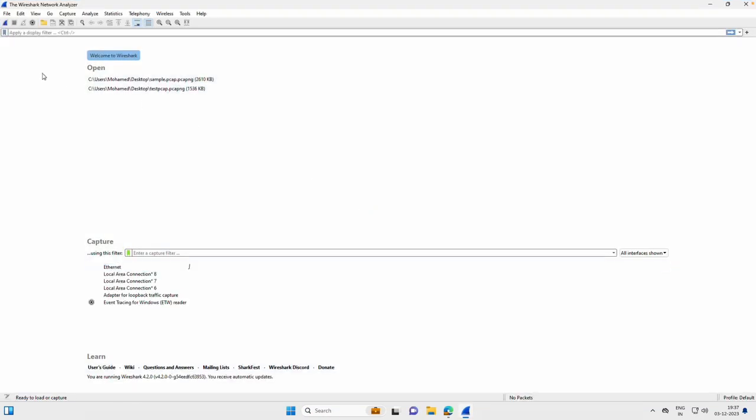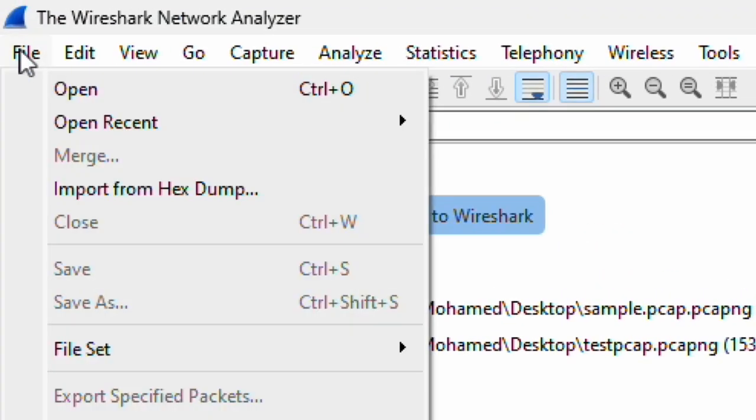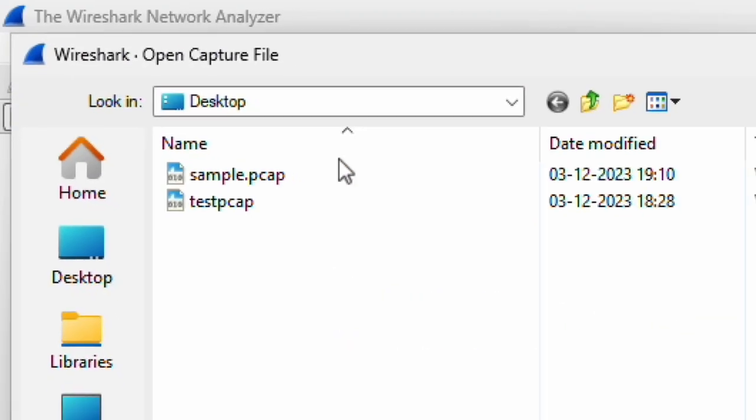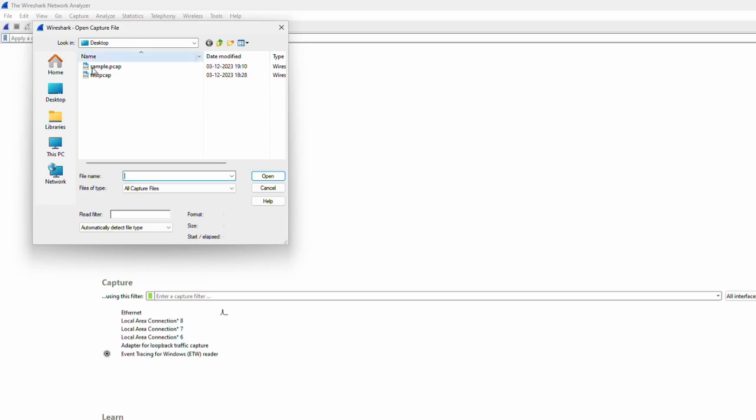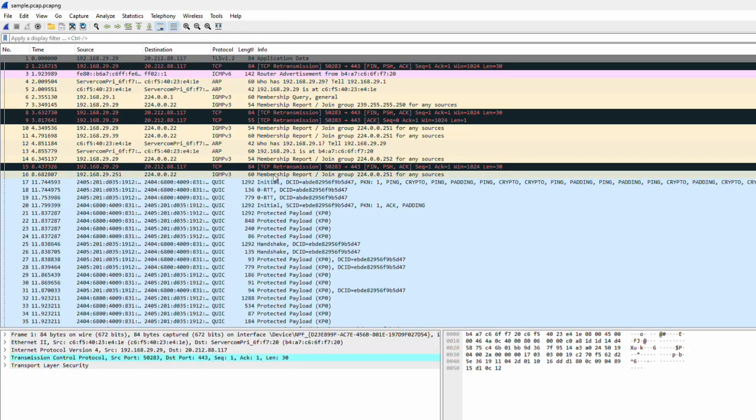Once the application is opened, go to the File menu and click on Open. Once the open prompt appears with your location, navigate to the respective location and select the file. Now the file has been loaded.